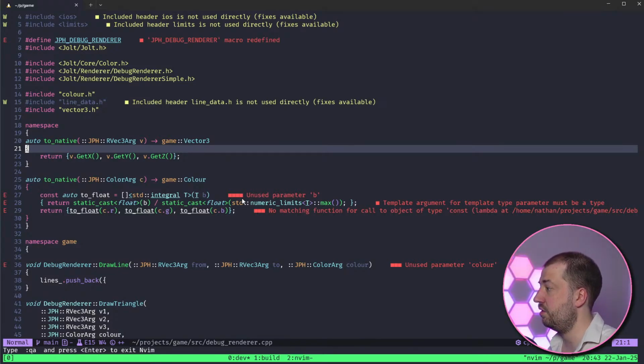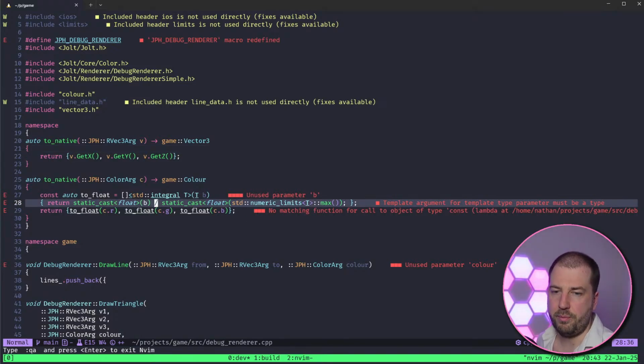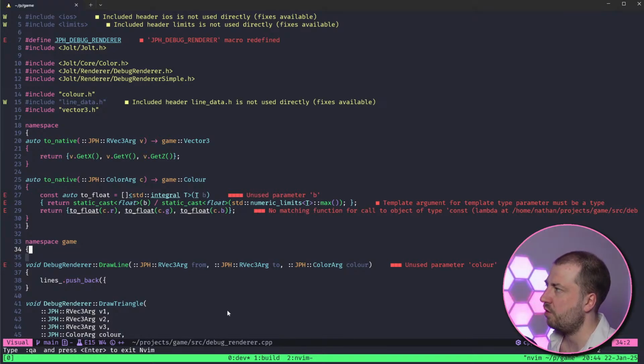CPP Reference is a pretty good site with pretty good examples. There's loads of stuff, but I wouldn't get too bogged down in it. The best way to learn C++ is probably just to start writing a lot of C++.